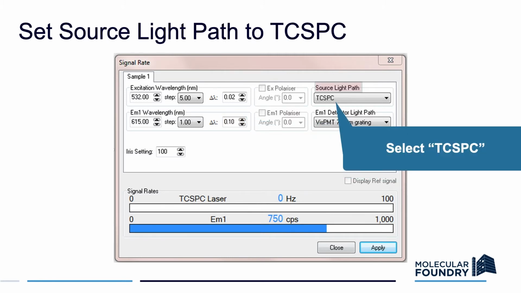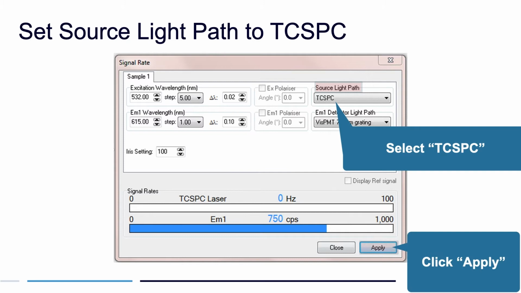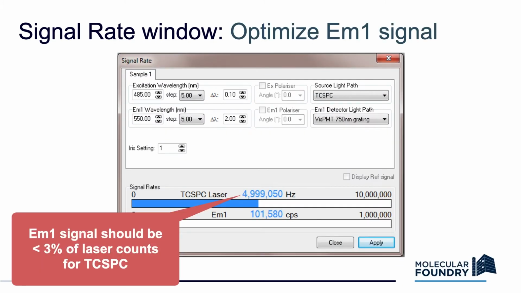Next, we'll set the source light path. We'll change it to TCSPC, which stands for time-correlated single-photon counting mode. We'll click Apply, and then you should now see both counts for the TCSPC laser as well as the emission 1 counts. So the emission 1 counts should always be less than 3% of the laser counts in TCSPC mode. This is so that you make it extremely unlikely that 2 photons would be counted in the same time bin.